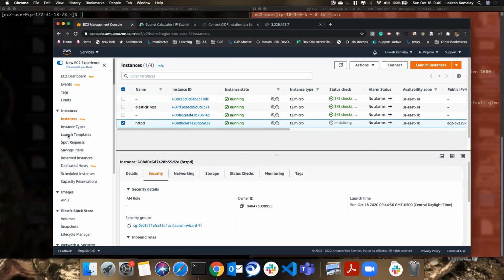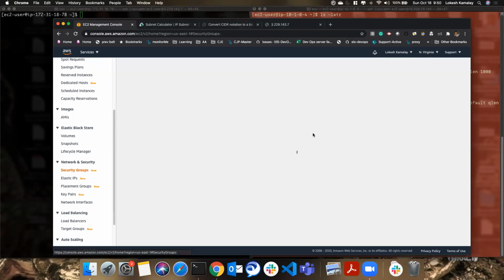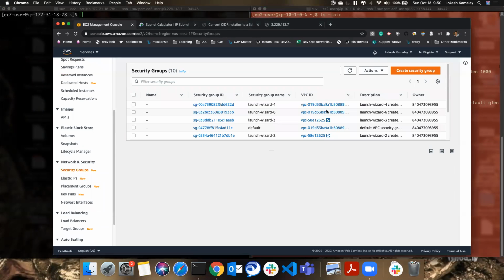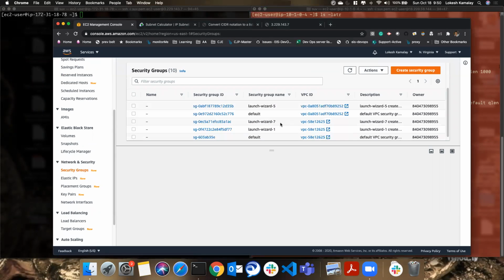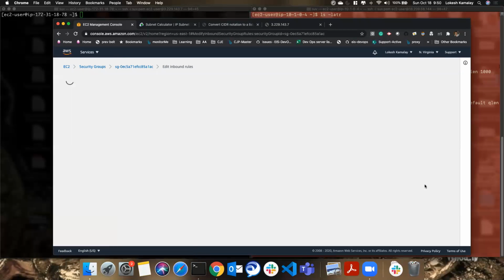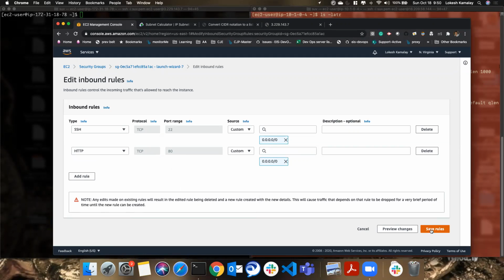So now I go to the security groups here. Where is security groups? Why is it so slow today? Mine is launch-wizard-7. I open this one. In the inbound rules, only 22 is open at the moment. I add a rule. I am going to add HTTP. Port 80 comes by default here. The target is anyone can access it, and then save the rule.